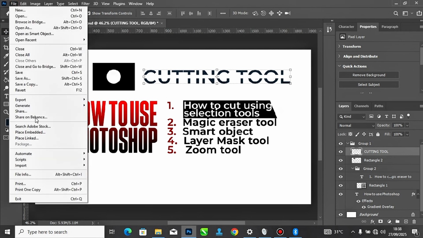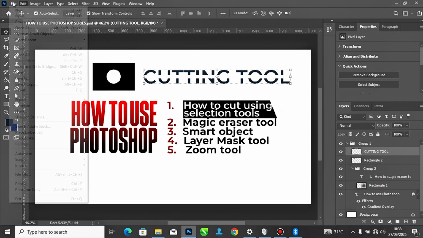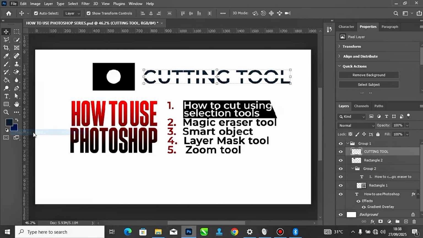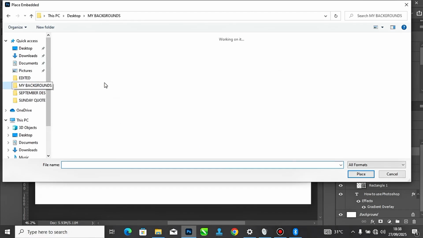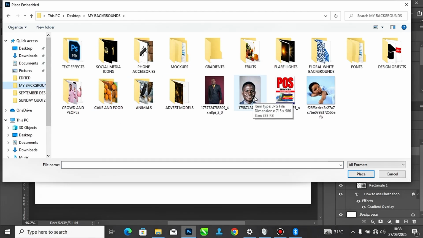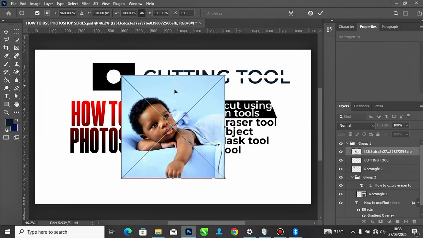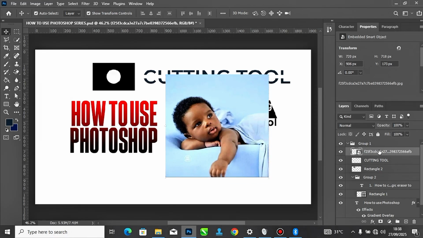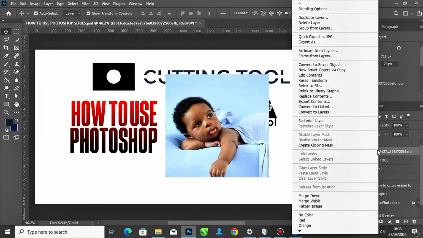So actually I'm going to insert an image now. For you to insert an image, you go to File menu, scroll down to Place Embedded, click on it to take you to your folders. So you select where you saved the picture you want to cut out. So I'll click on this baby's image, bring it in. So now the image is in the document, the canvas. So rasterize it: right click on the baby's image layer, Rasterize Layer.